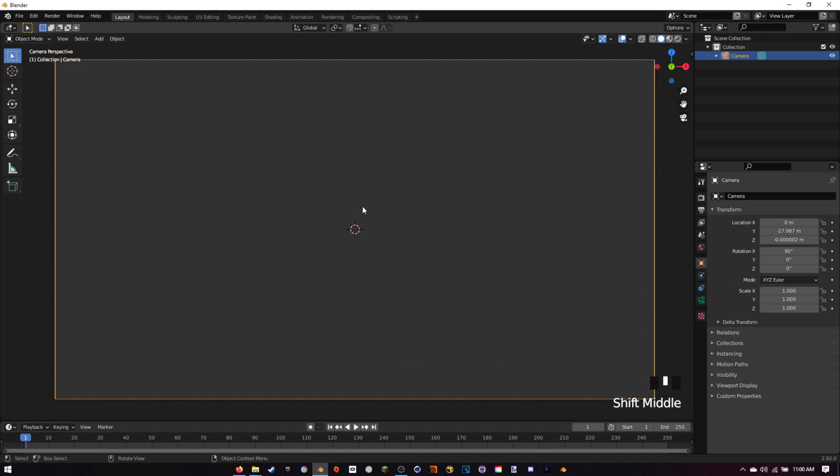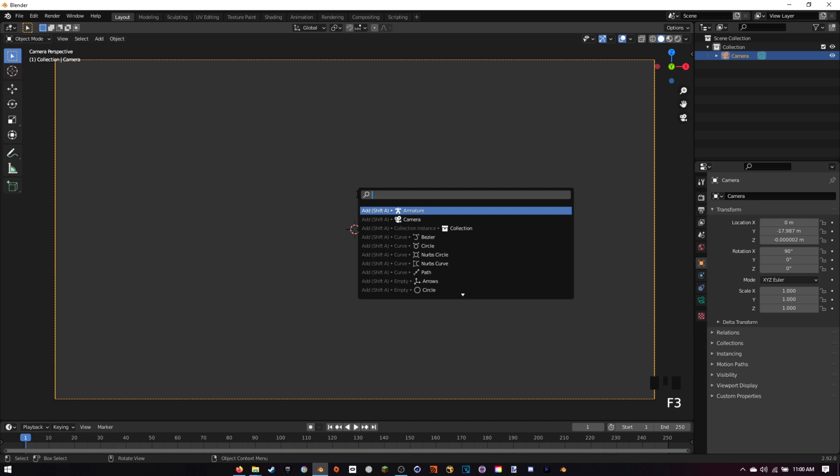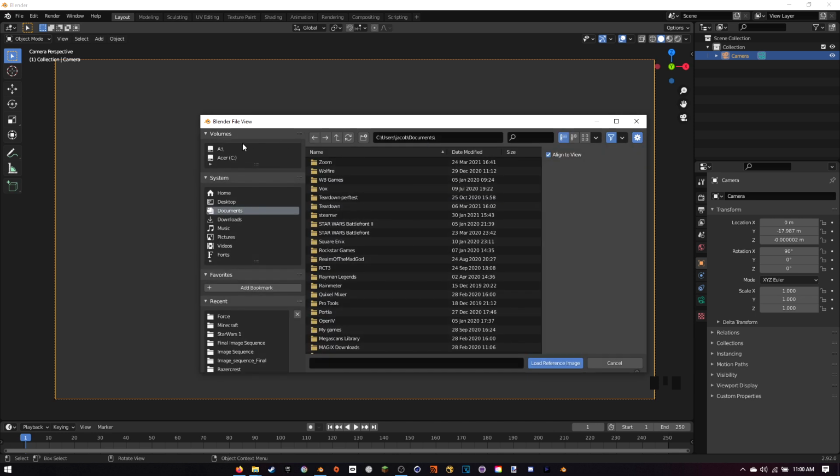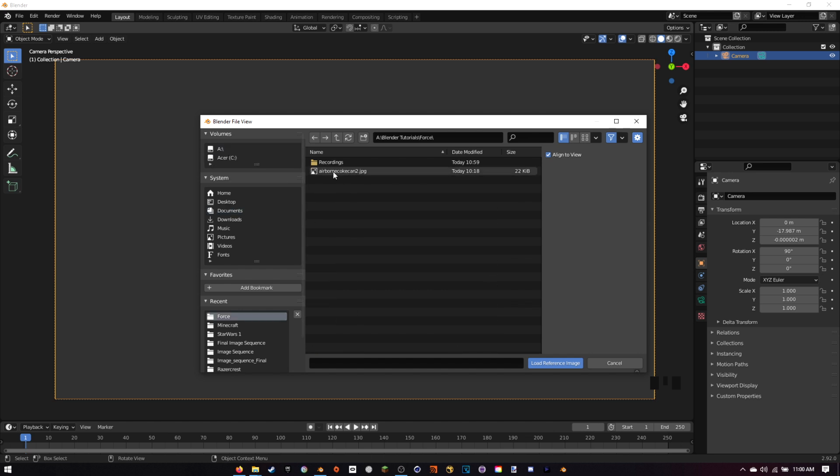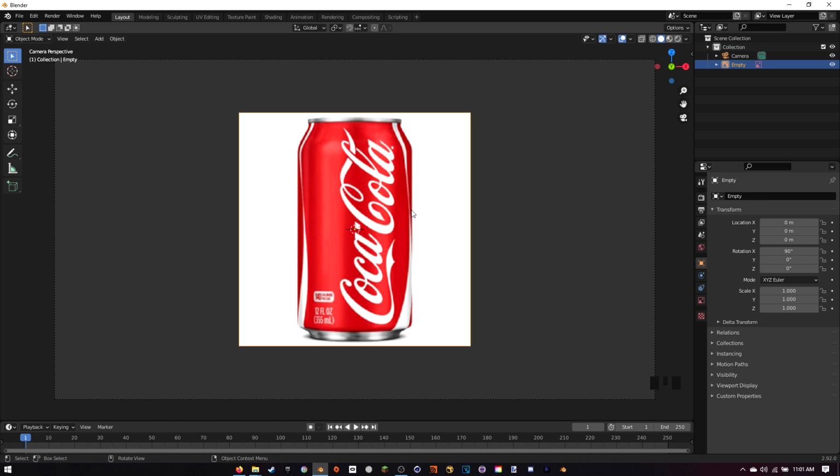So first of all, we're just going to import that reference image. So let's just hit F3, and then we're going to type in reference right here. So now we can find that image. Okay, so here is my image right here. I'm just going to click that and then load the reference image like that.